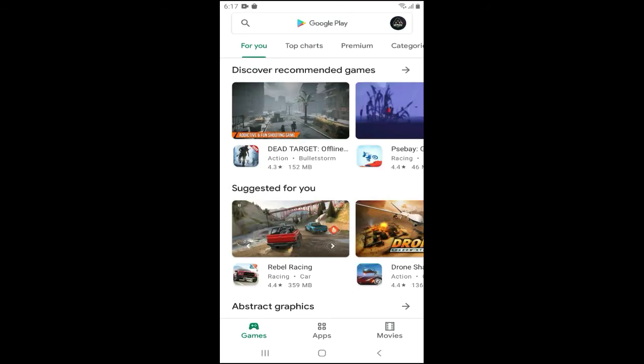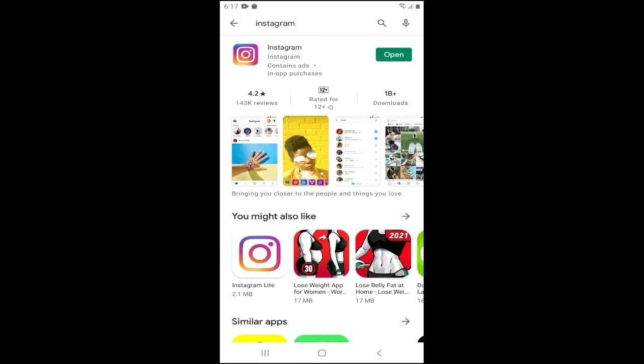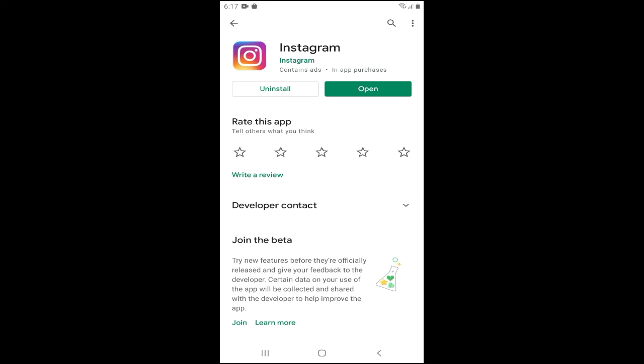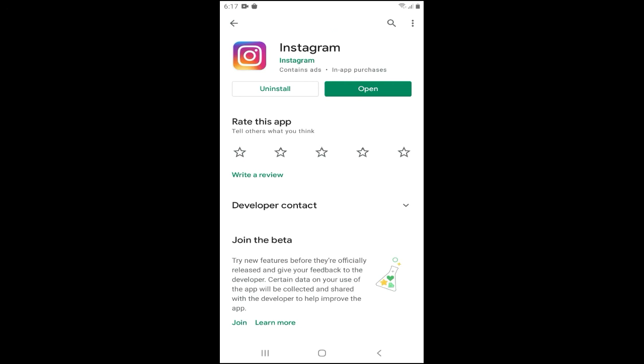If your problem is not fixed then you need to go to the Play Store and search for Instagram. You can uninstall the application first and reinstall it. So sometimes reinstallation also helps you.